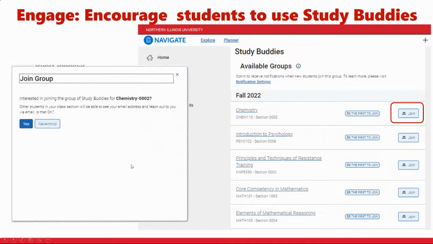So when they click the join button, it'll say, are you interested in joining? The student can click yes, and then you'll see that it says joined, waiting for other study buddies to become a part of that study buddy. They can also back out if they don't want to do that or if they want to leave the group. But it is a really simple feature that has had incredible legs in terms of the way that students have been able to connect with one another.